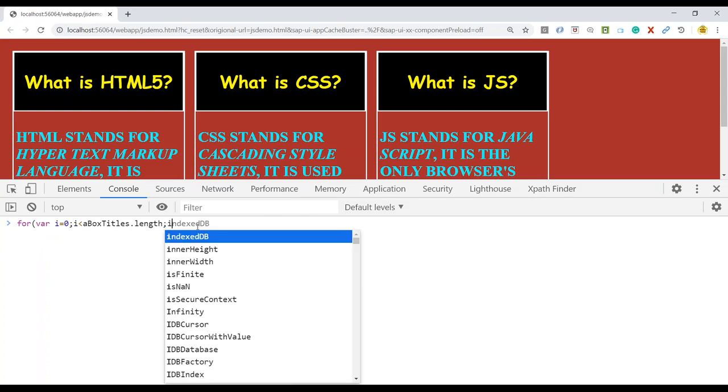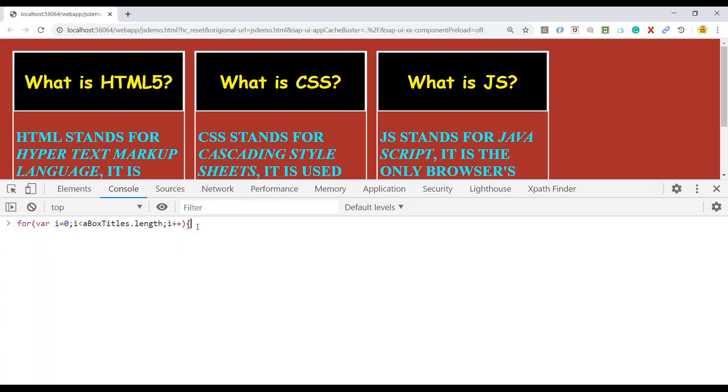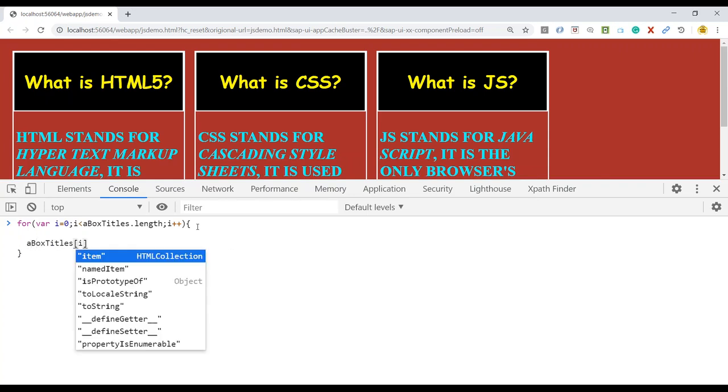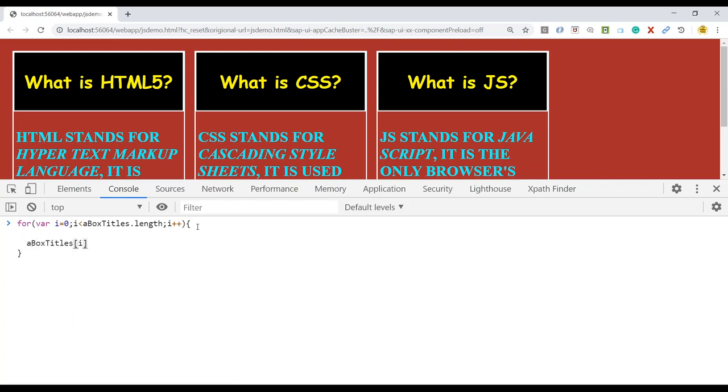Okay. Now i plus plus, curly braces, and inside this you can write the code to loop over it. So I'm going to say array of box title, inside this pass index i, dot style dot background color is equals to, I'm going to make it pink now. Watch out. So what will happen, this loop will run n number of times as many items are there.